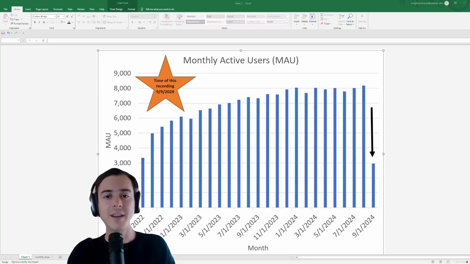On the right hand side, you'll notice that for the month of September 2024, the count of MAU drops dramatically. And that's because it's an incomplete or partial month. So the date of this recording is September 9, 2024, which means that the month of September 2024 is incomplete. So how do we fix this?